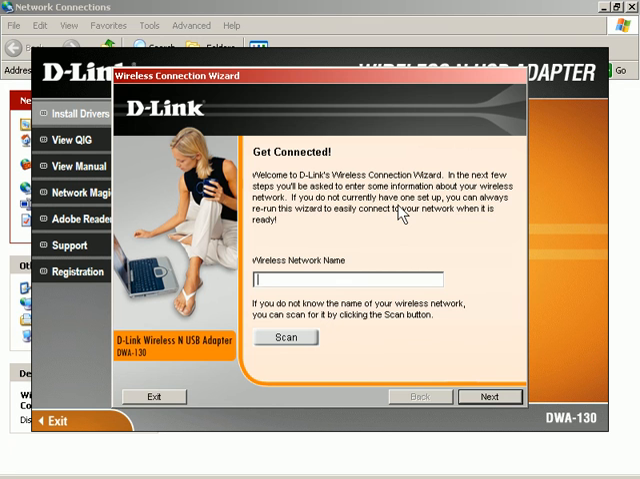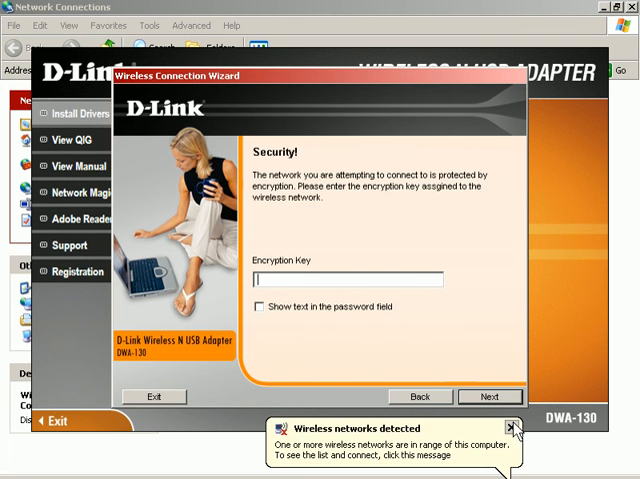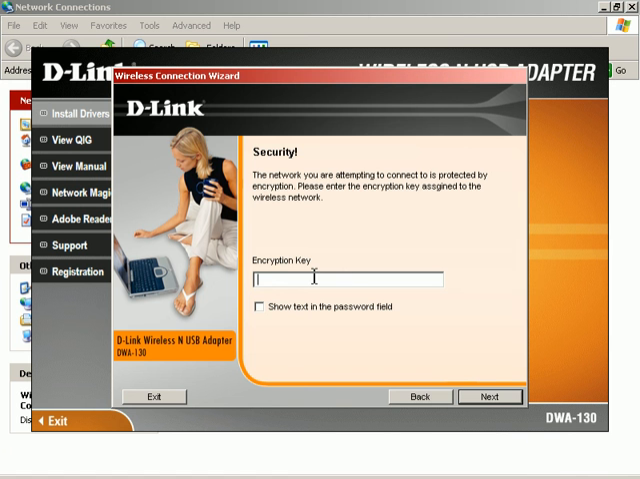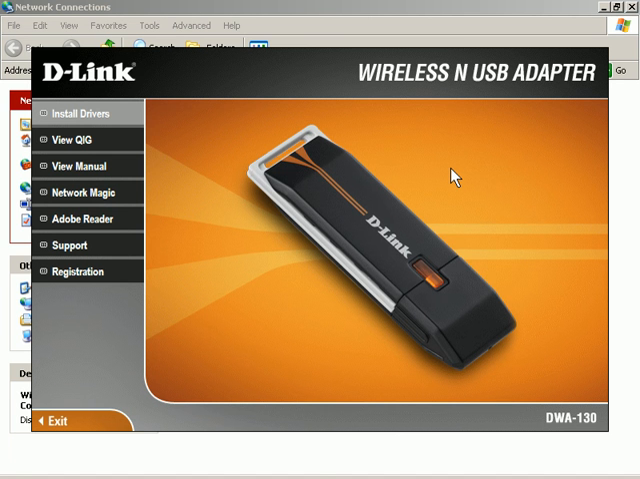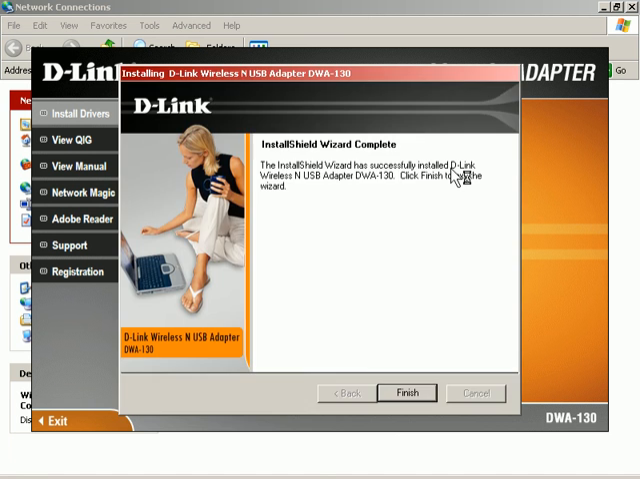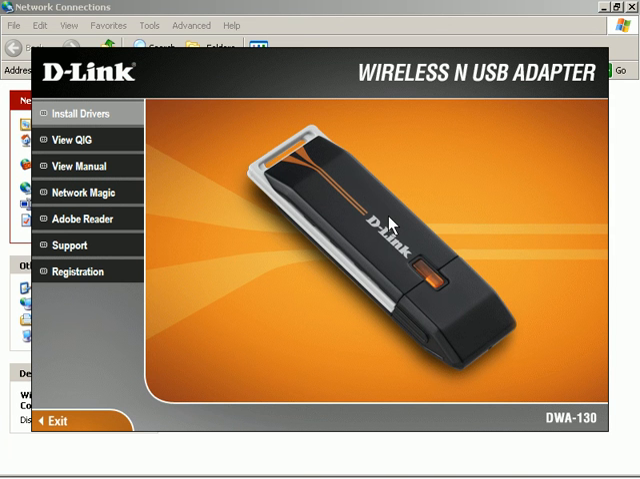That's going to ask for the wireless network name, and we know that that is wireless 1. That's our SSID. And we're going to put in our encryption key. And that's going to finish up with the connection to the wireless network, and it'll complete the installation of the device. We'll click Finish for that.